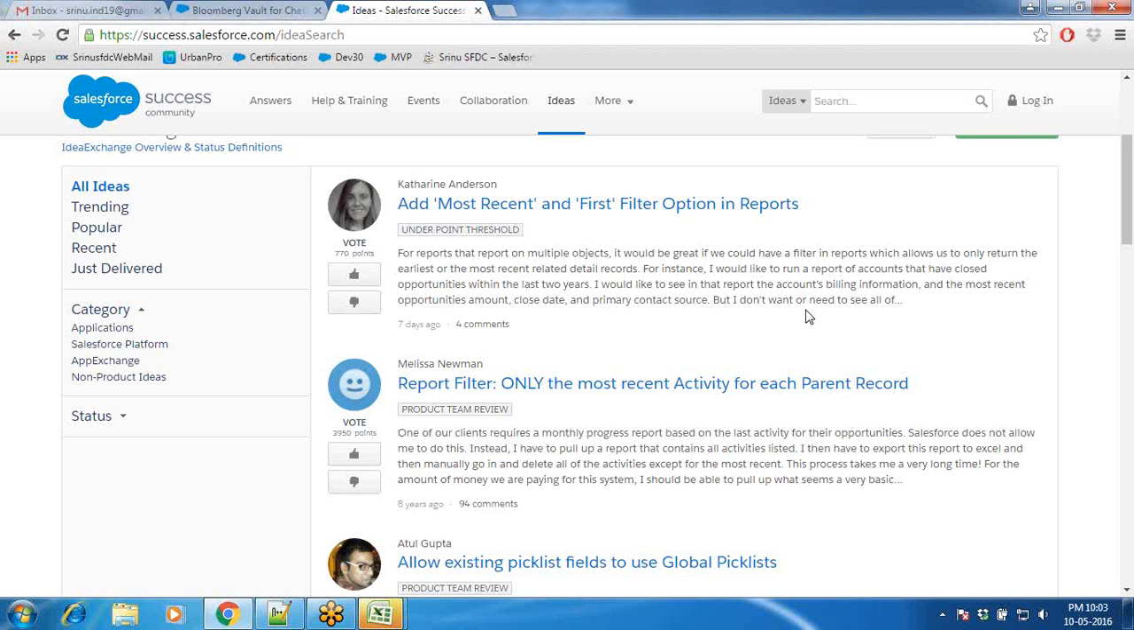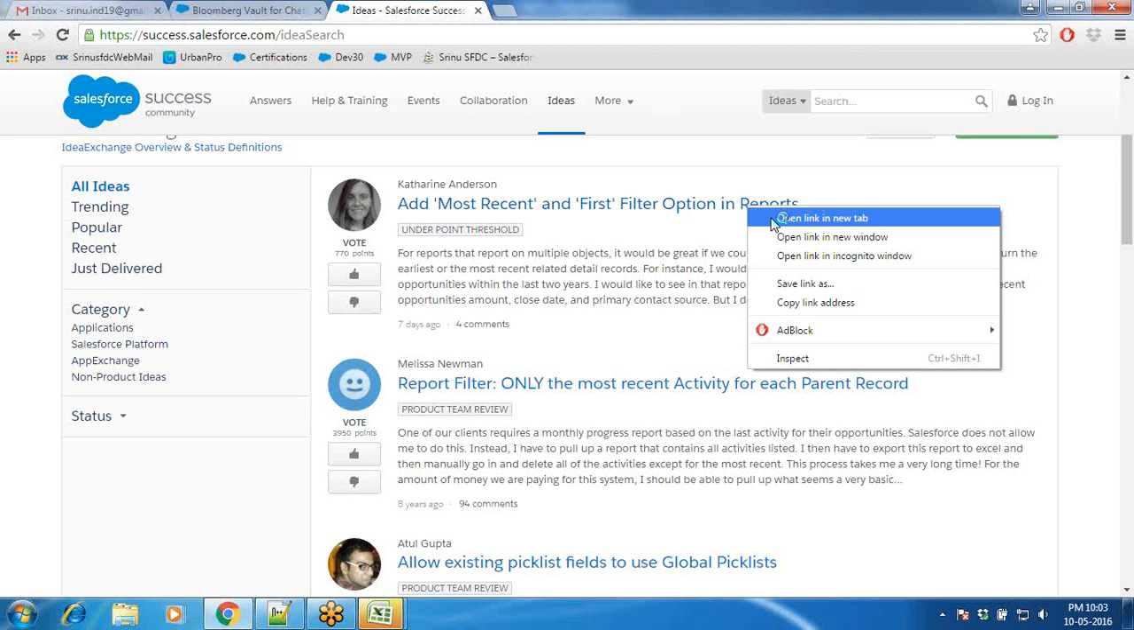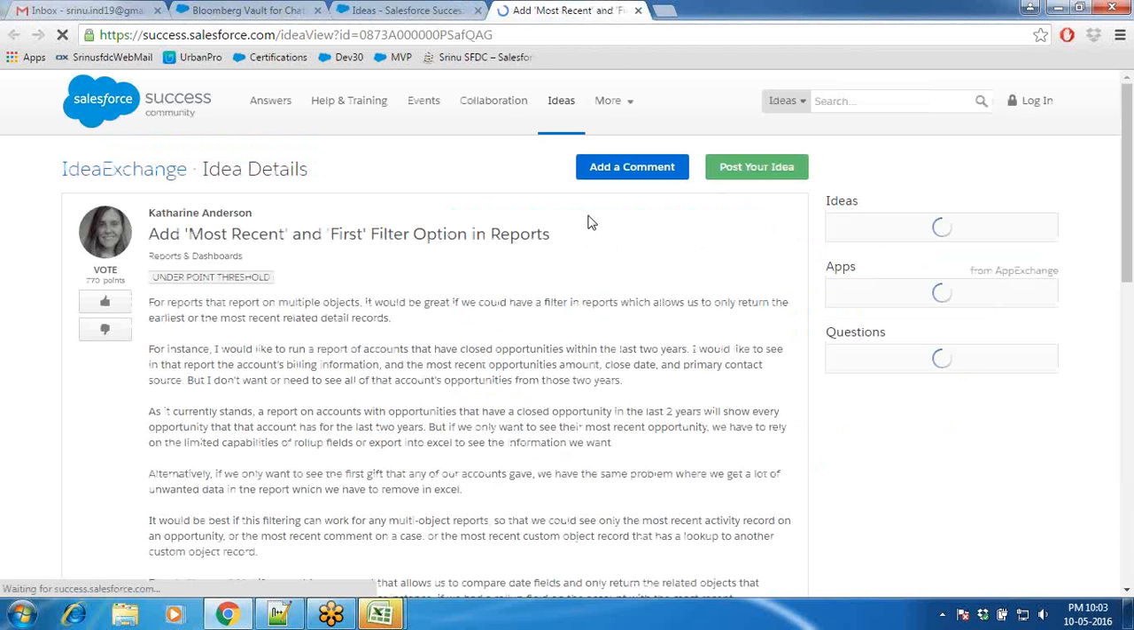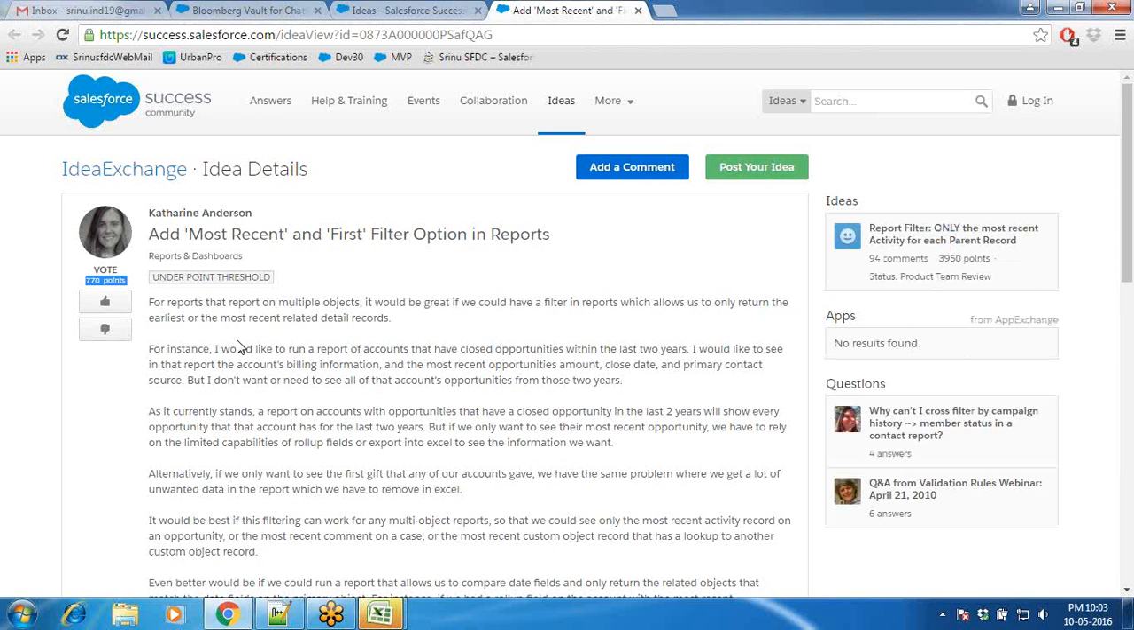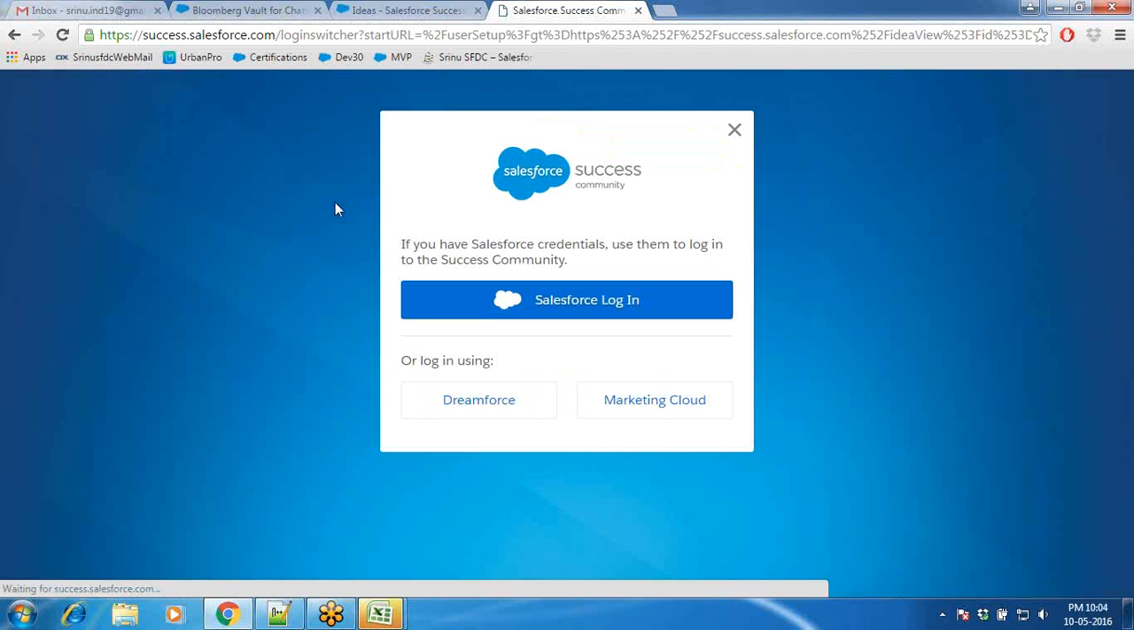Suppose one person posted one idea: add most recent and first filter option in reports. This feature is not available in Salesforce. So one person posted, and other persons are supporting. Other persons are also thinking the same, they also got the same idea, so they are recommending it and supporting that one.